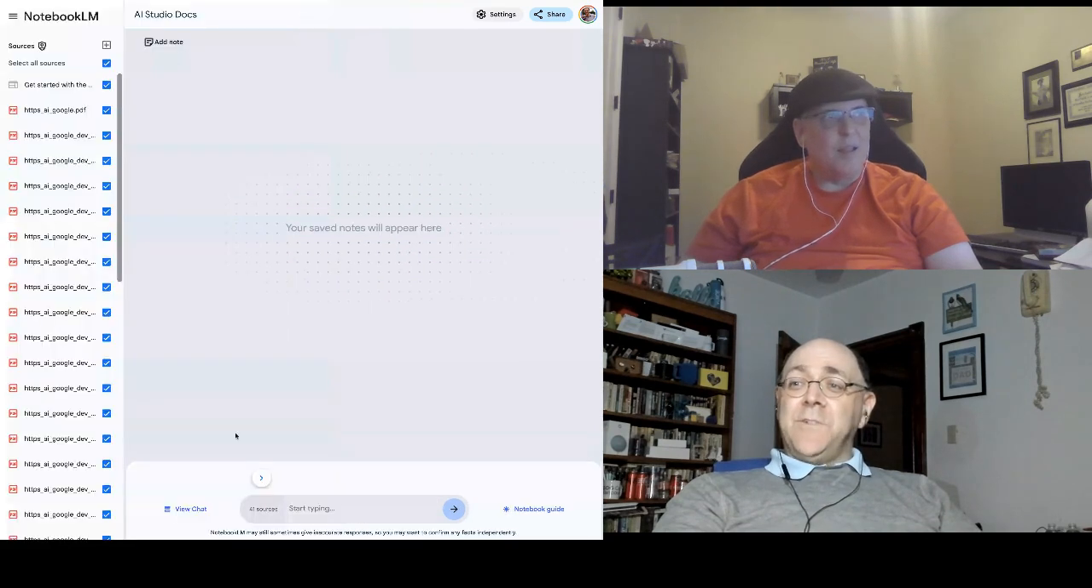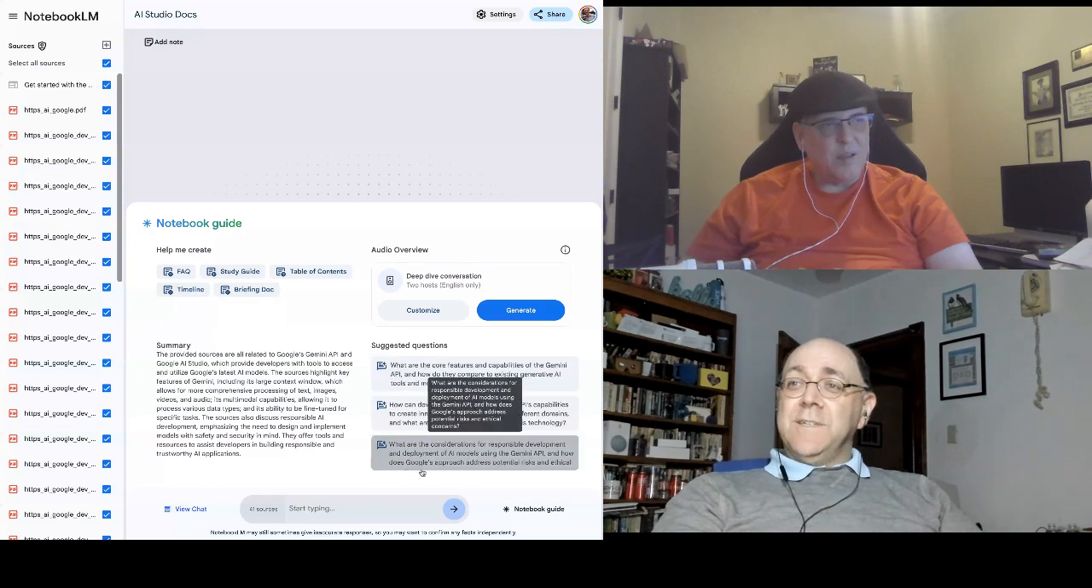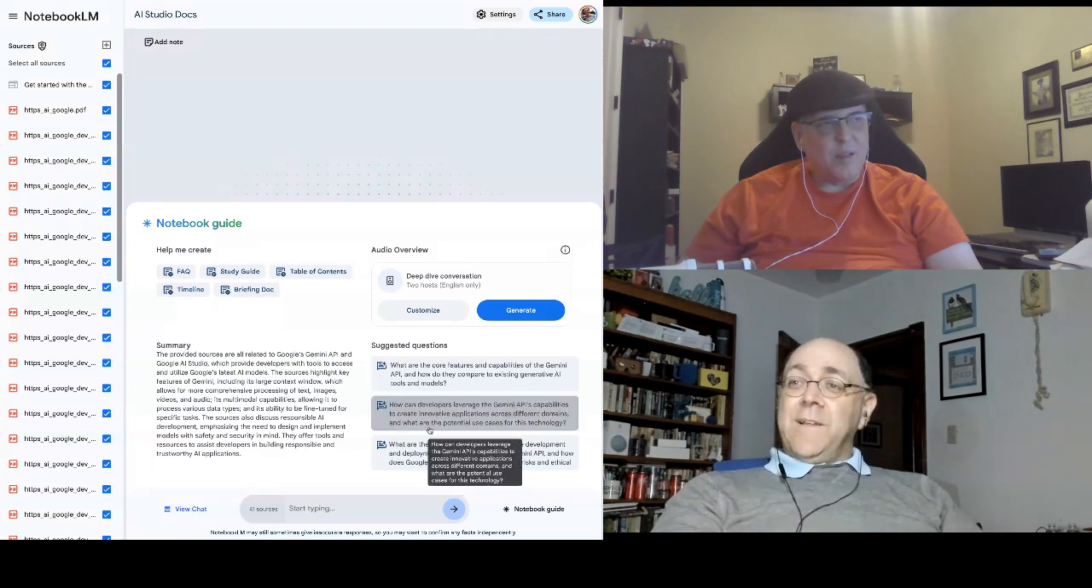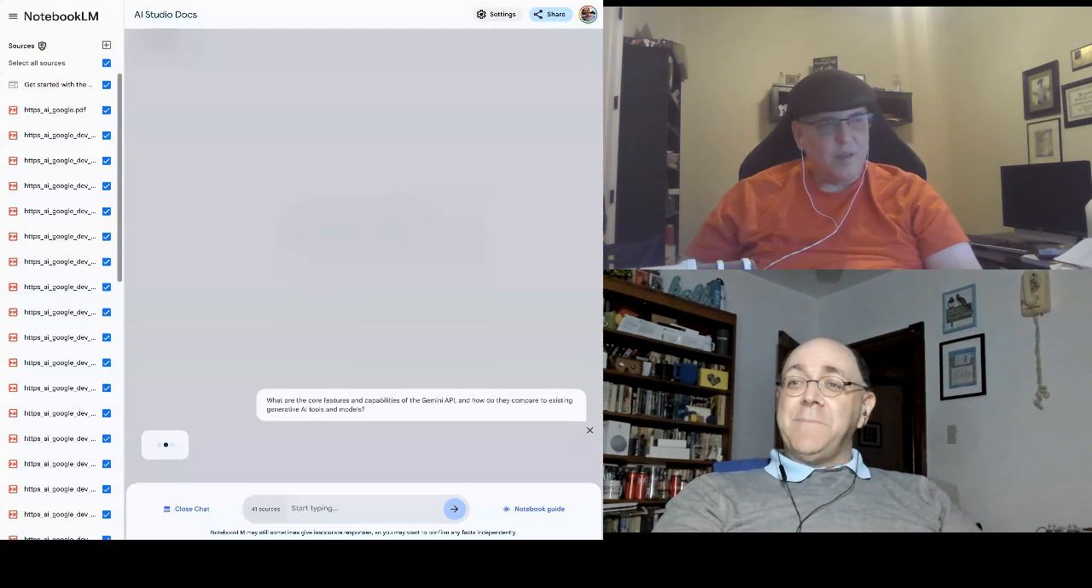And again, we can take a look at the notebook guide, and it's suggesting a study guide, table of contents, suggested questions. This is where we could generate the audio and customize it. A summary of all of them. The provided sources are all related to Google's Gemini API and the Google AI Studio. What are the core features and capabilities? Let's find out.